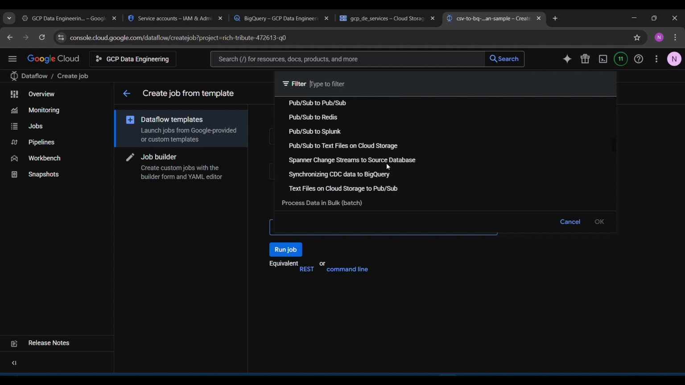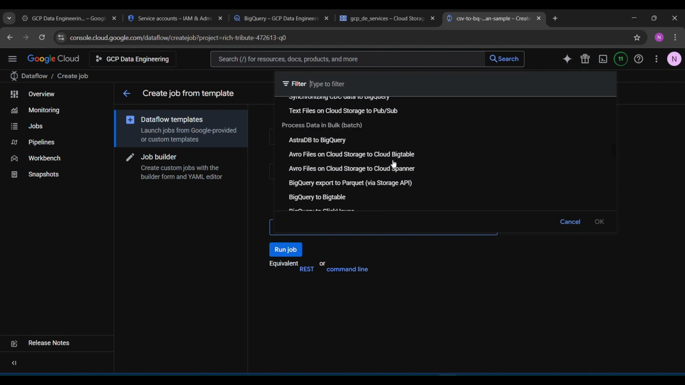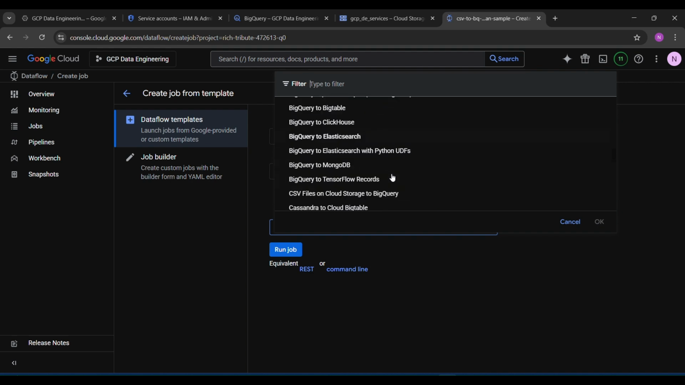Here you will find the batch. Above batch, you will find the stream data. We are not going to make a stream data pipeline, so we are going to use only the batch. And under batch, we will select our template.